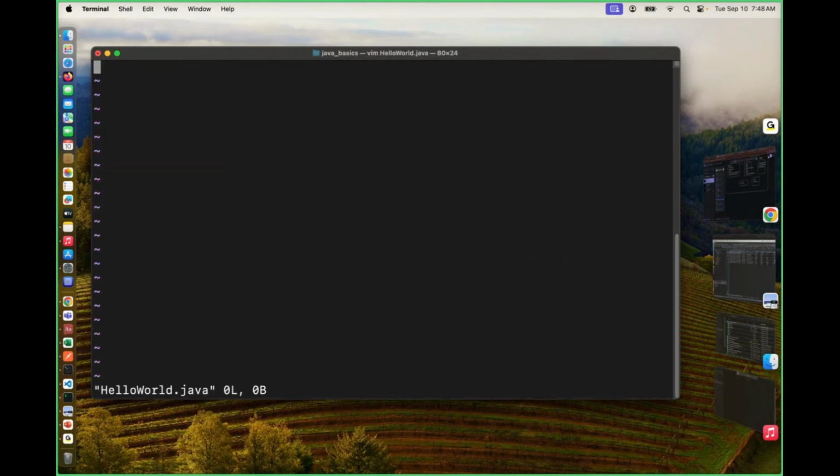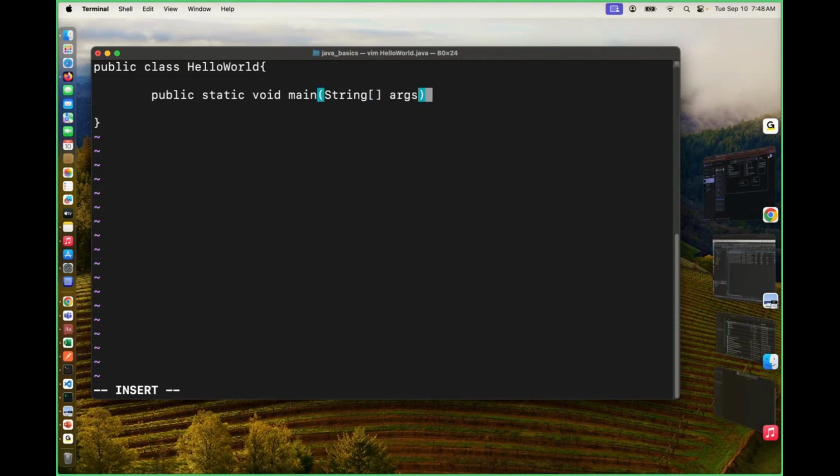Vim hello world.java. This is where the file is open. Now I can insert public class hello world. Then we write public static void main, String array as args. This is the main method. Then we close it, and here we write System.out.println, saying welcome to Java world.